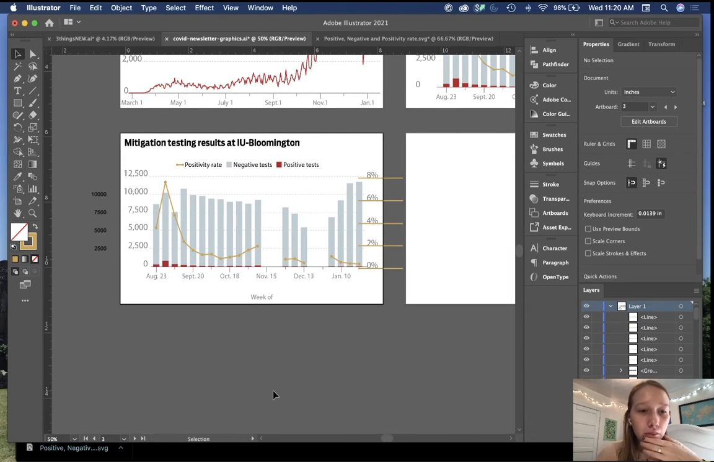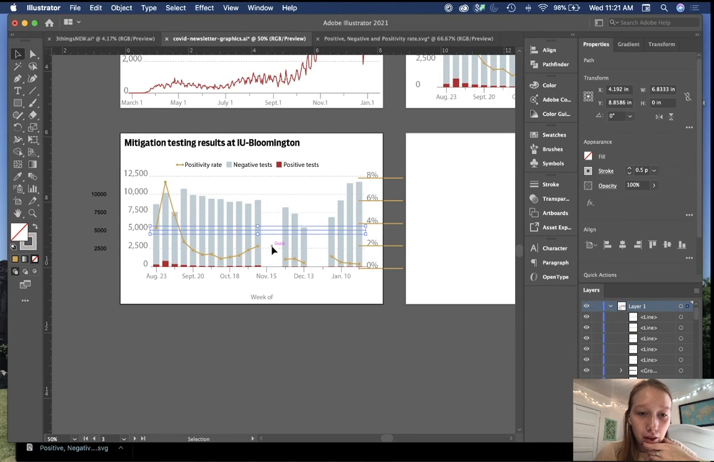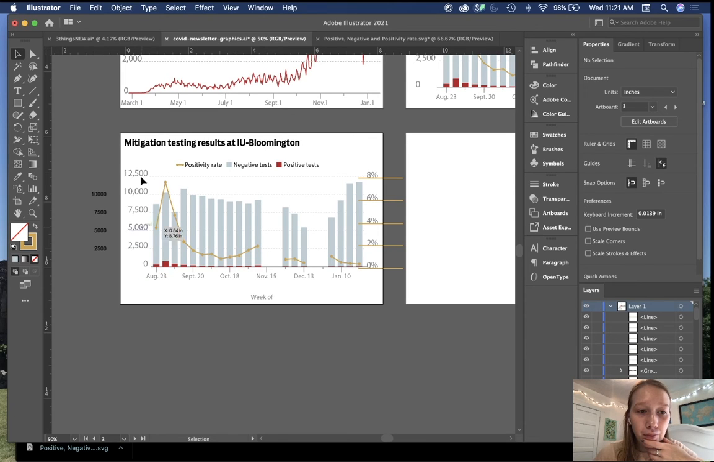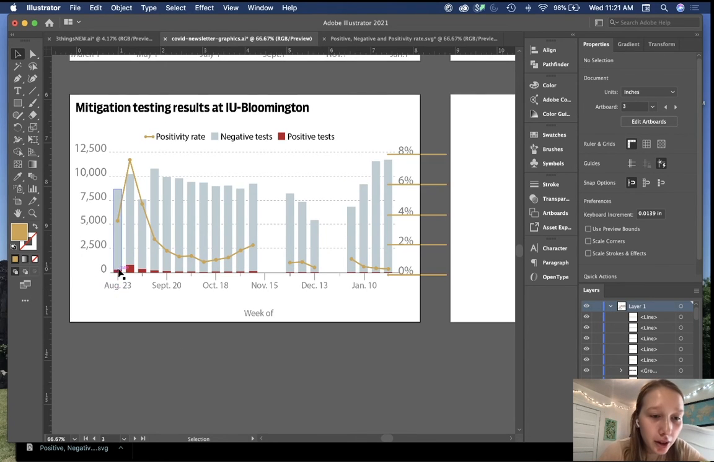Okay, so when I change the size, I want to make sure that I grab the bars and the line. I do not want to grab the numbers or the dots, because if I stretch those out, they're going to look weird. So rather than stretching those, I'm just going to realign them later.